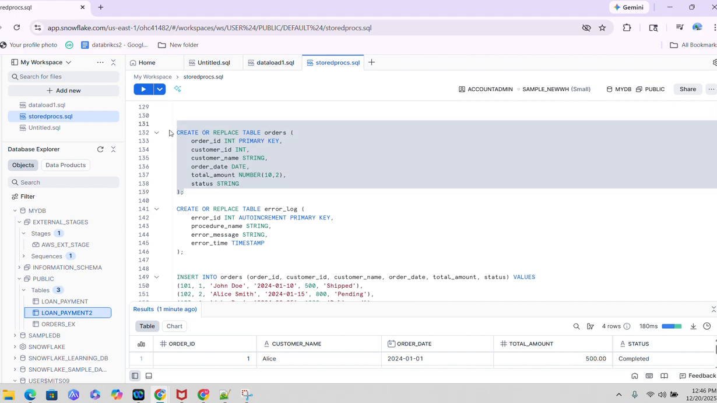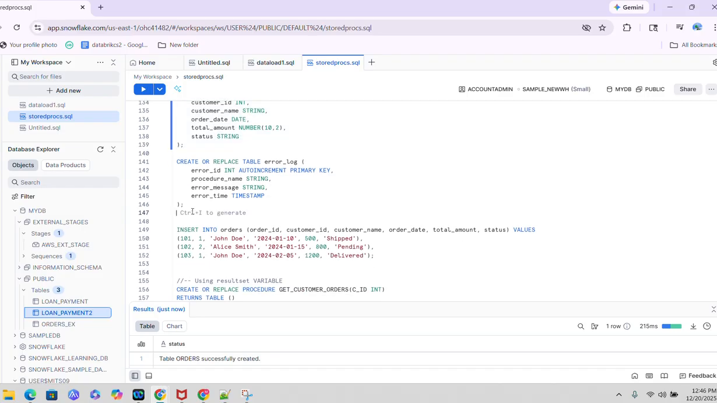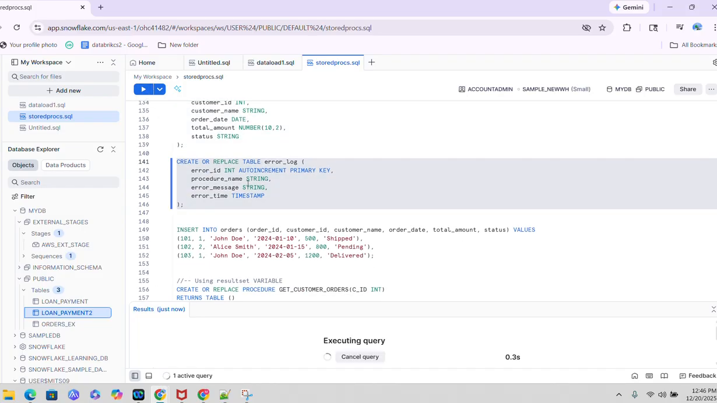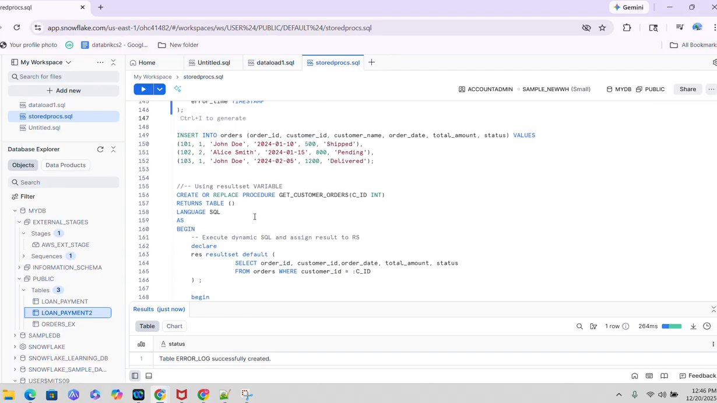Recreate tables, the orders table. Okay, create or replace. Successfully created the orders table. Let's also recreate the error log table. Create or replace, right? Yeah, we are inserting data into our orders table.